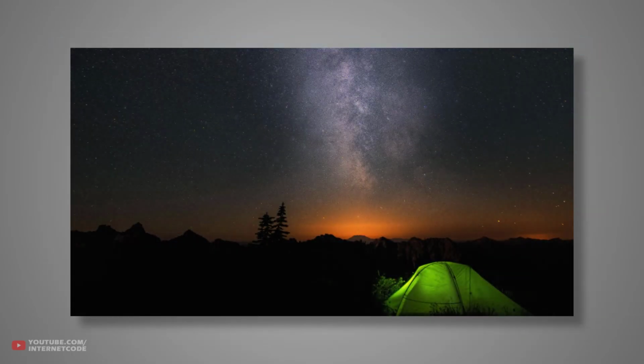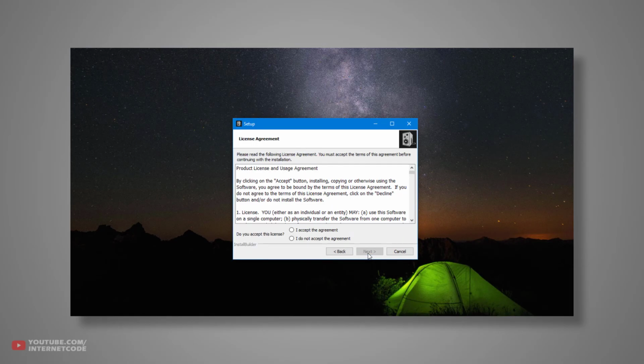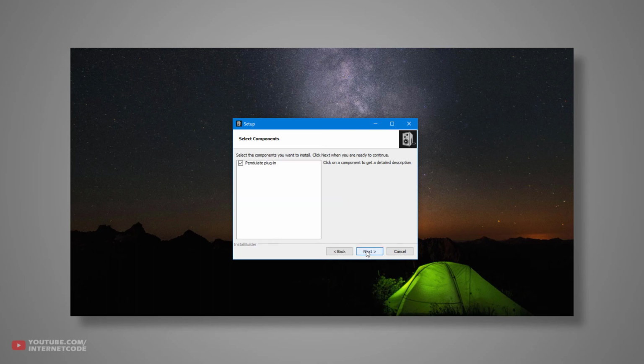Now installation is really simple. You just install it like any software. Just click next, accept their terms, and choose the path, and just install it for your DAW. And then you might have to copy and paste the files and your DLL and stuff depending on the DAW that you are using.